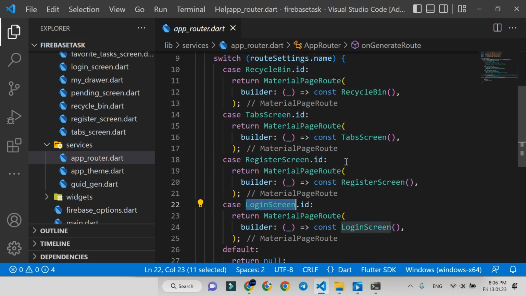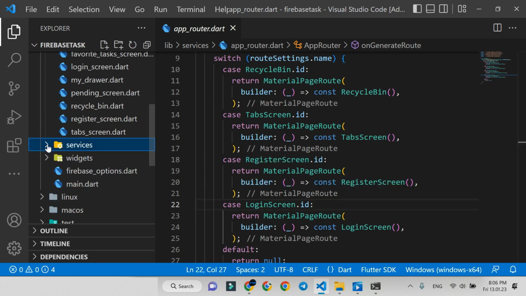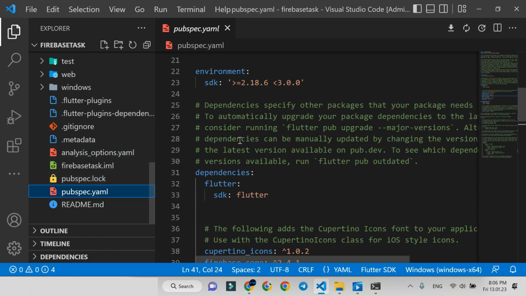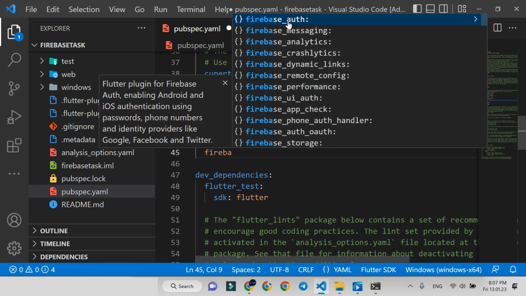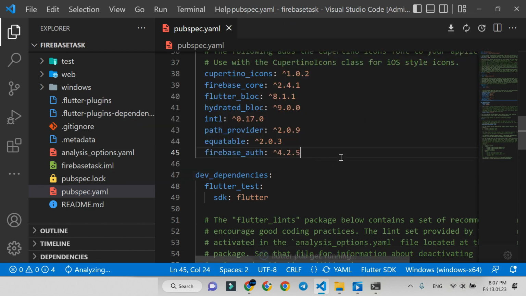In the app router, I have already inserted two new screens, the register screen and the login screen. By registerscreen.id, we can easily manage our navigation system. And you know about this app router class, which is explained deeply in the previous sections. So, in order to use Firebase authentication, first we add its dependency to pubspec.yaml.